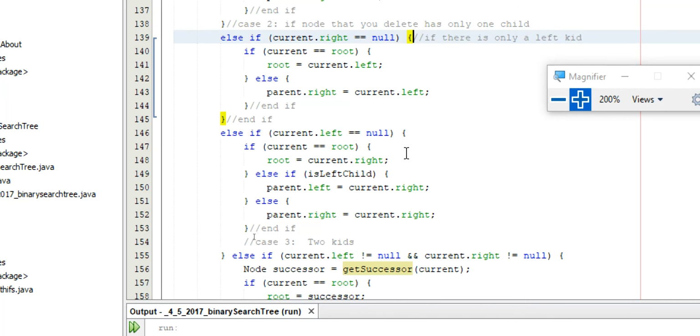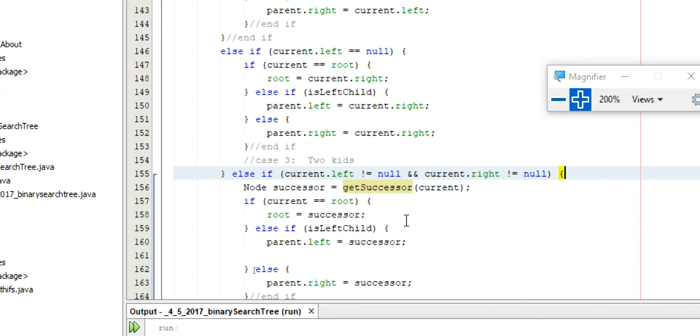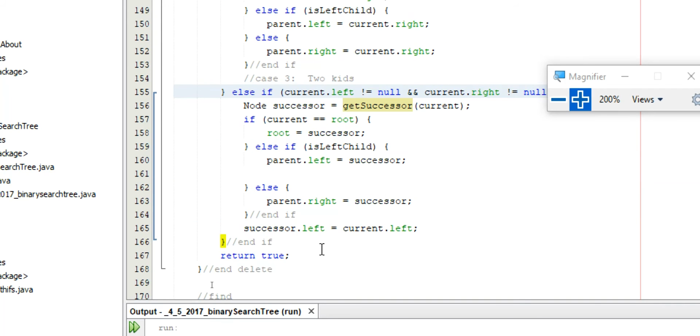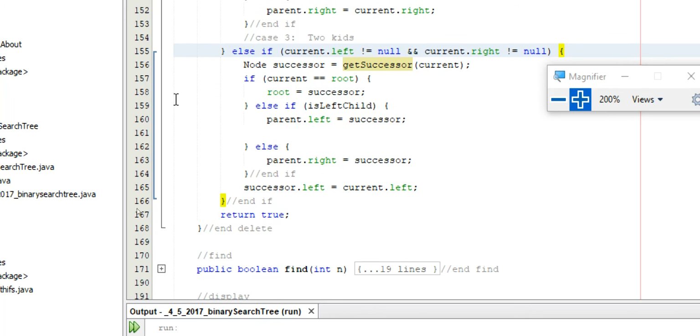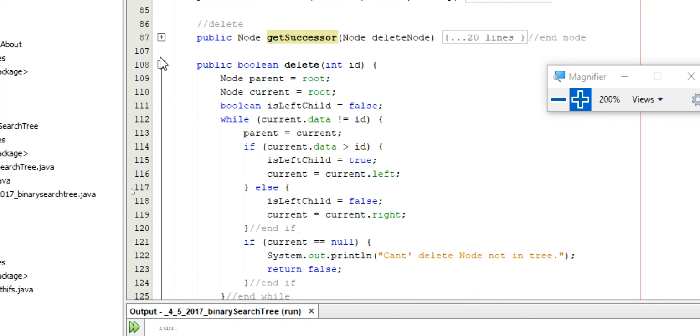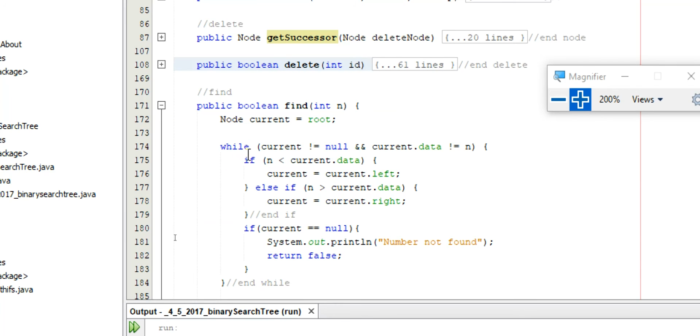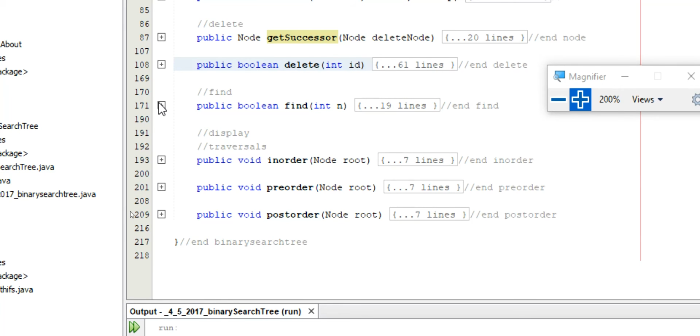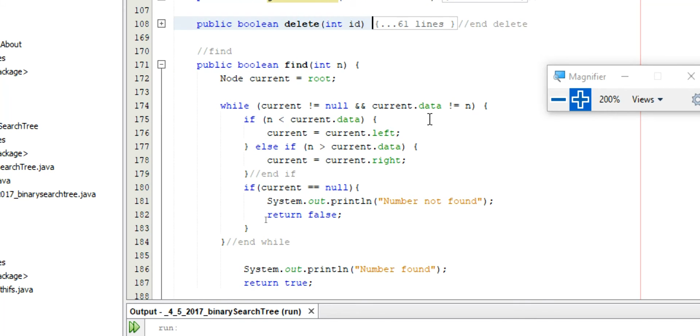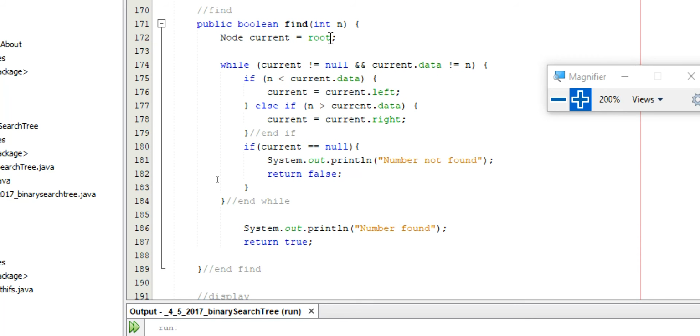This case, boom. Case 3. And that is delete. So find, we could use in delete instead. I just added it just to add it. But this right here just does exactly what the first part of delete does.